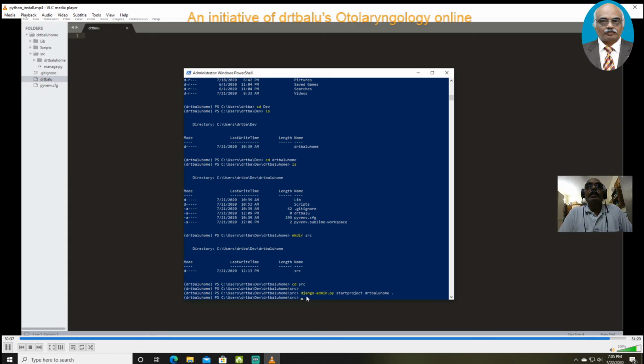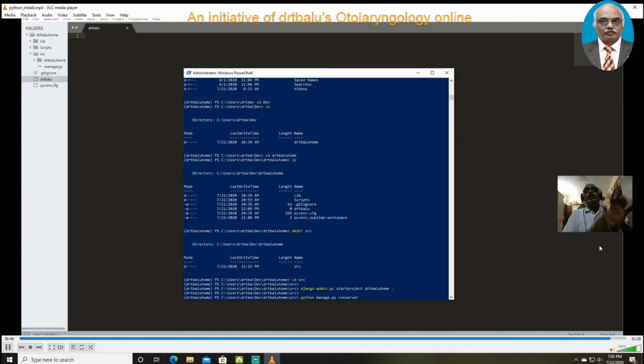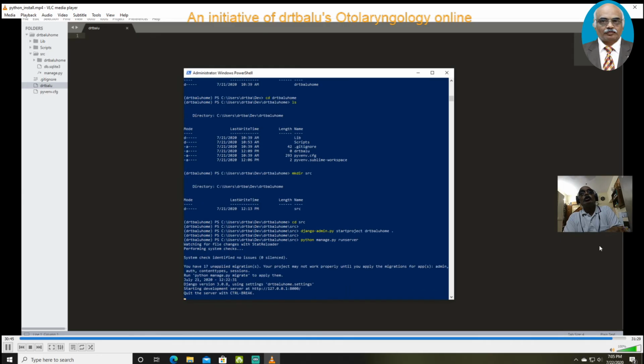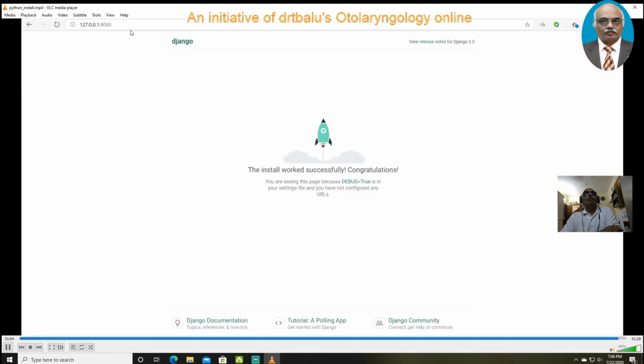Now note this command. Inside the src folder, I'm keying in django-admin.py startproject. So I want to start the project. This is the command we give to start the Django project: django-admin.py startproject DRT Balo home, give a space and give a period. As soon as I enter it, the project has been started.